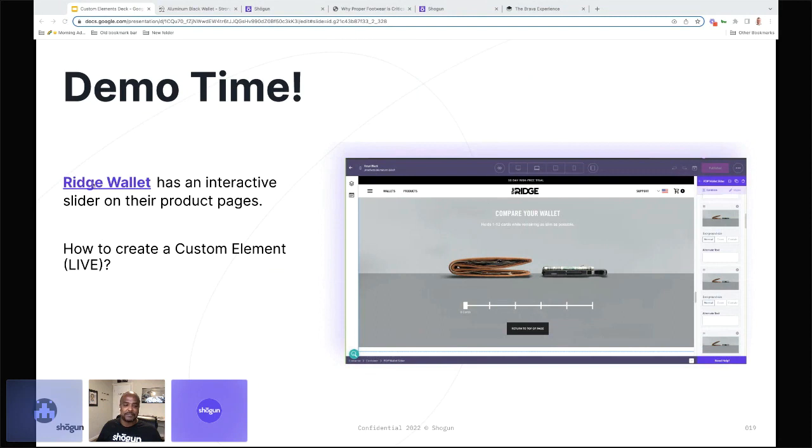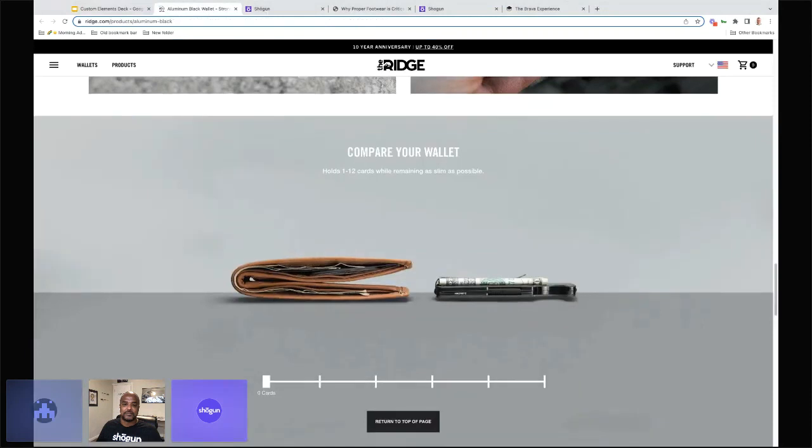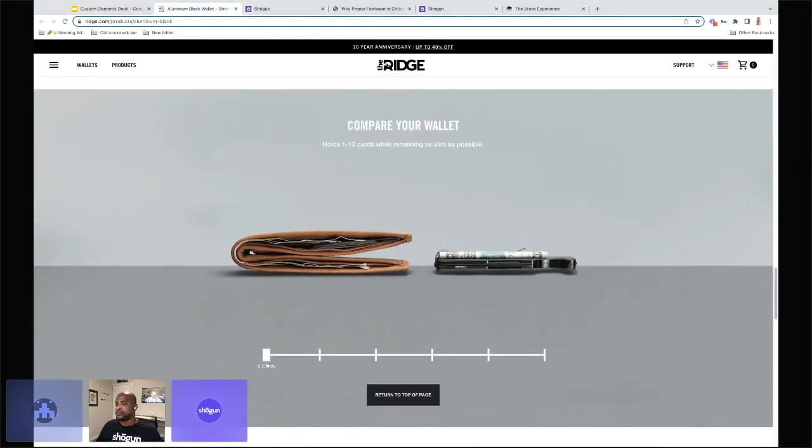But yeah, we're going to be highlighting a custom element from Ridge Wallet. So I've pulled up their site and I've scrolled all the way to this amazing slideshow that they have going on here. So this slider element, this is all custom built using the custom element. And the way it's different than a regular slideshow, I mean, check this out.